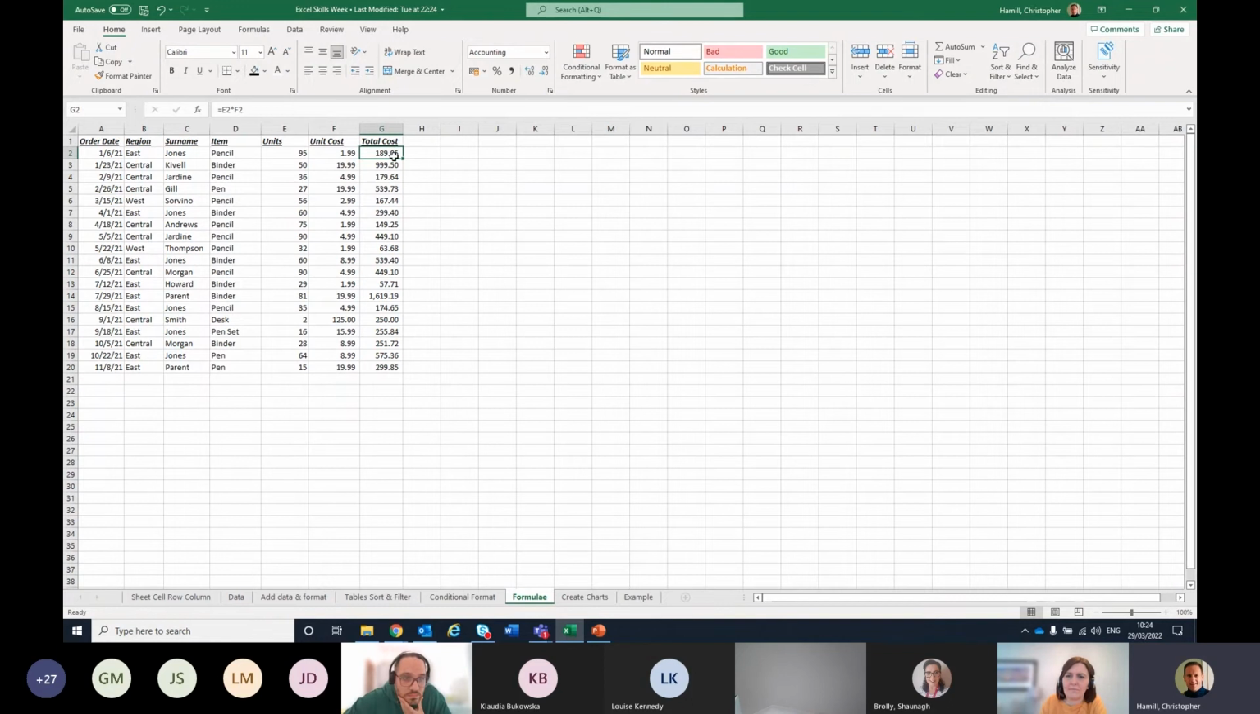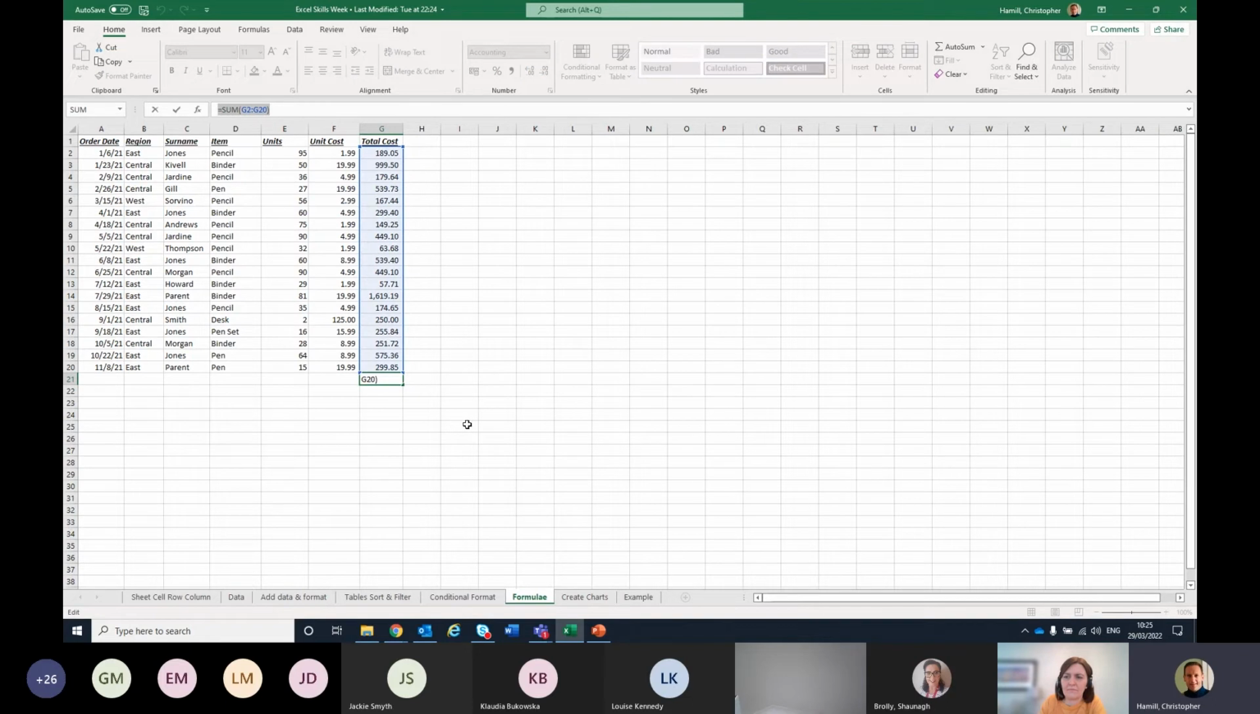And what I'm going to do now is, because it's so common, I can also highlight everything there that I want to add together, and up at the top right you'll see the Autosum, and it does exactly the same thing for me too. So if I select that cell now, you'll see in that cell it's the sum that I have entered.